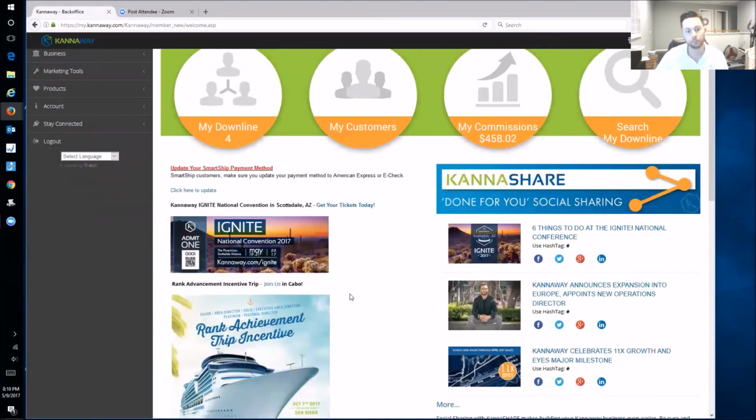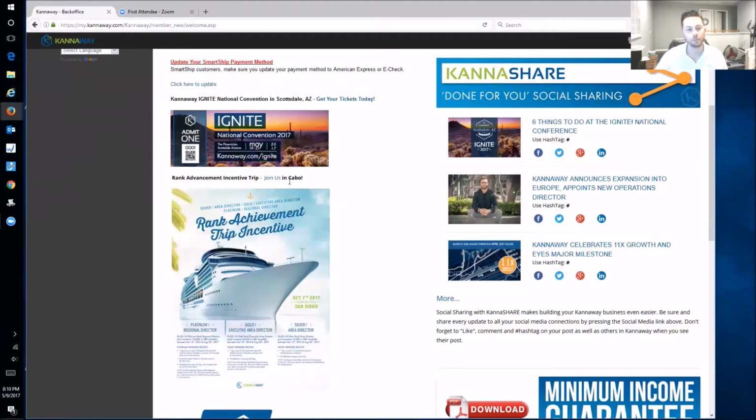Moving on to the tabs, while we're still at the front here, this is important stuff coming up: the Ignite convention, the rank advancement trip incentive. Let's see if I can increase volume a little bit. The trip incentive that's coming up, if you hit Area Director or above prior to August 30th, 2017, you're qualified to go on the cruise. So everybody shoot for that. That's a big incentive that's going on right now, and it's been going on for a few months. So make sure you hit that as well.